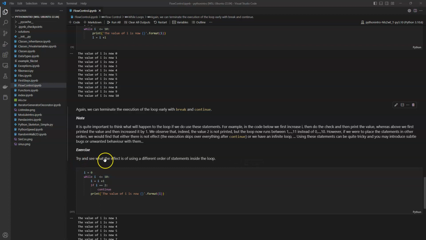Now, as an exercise, try and see what the effect is of changing the order of statements inside the loop. So if we move the i equals 1, we start again with 0, then we can have the increment here, we can have the continue statement. Now as an exercise, move these around and see how the loop changes. As we will see, where we put which statement has an impact on how the loop is executed and how it behaves. So this is what we need to remember when we write the loop.